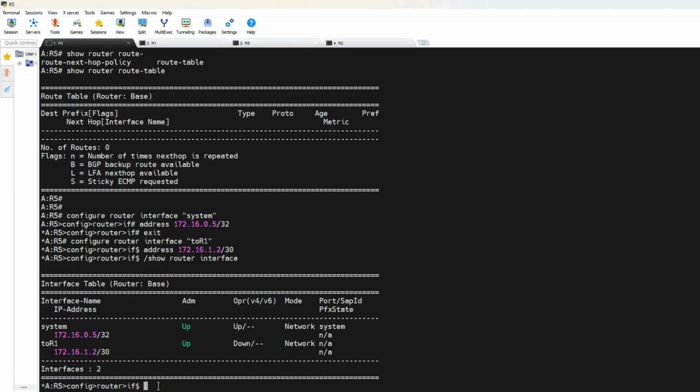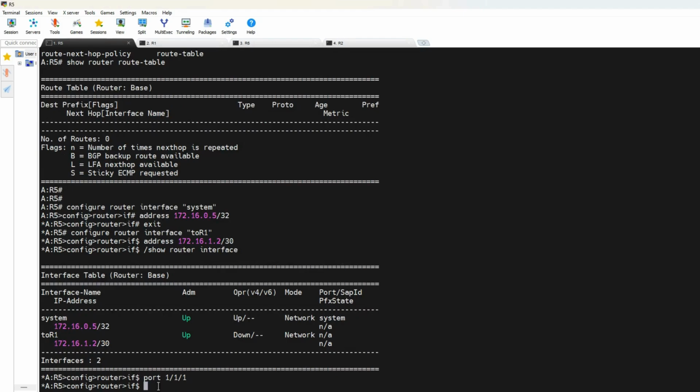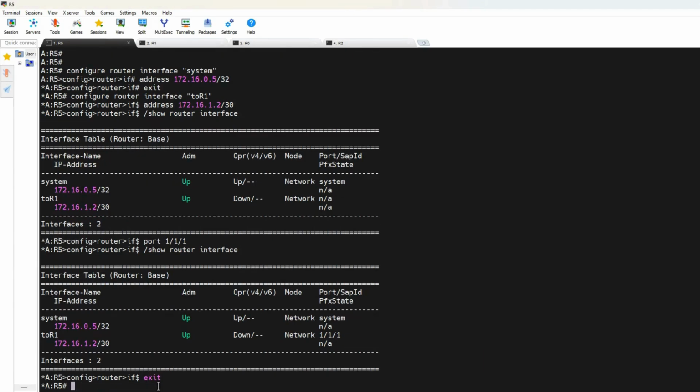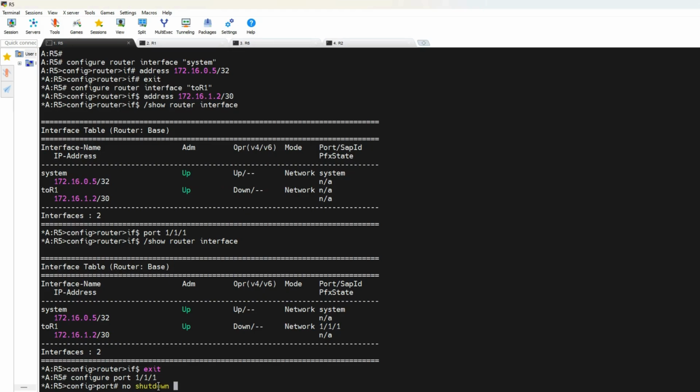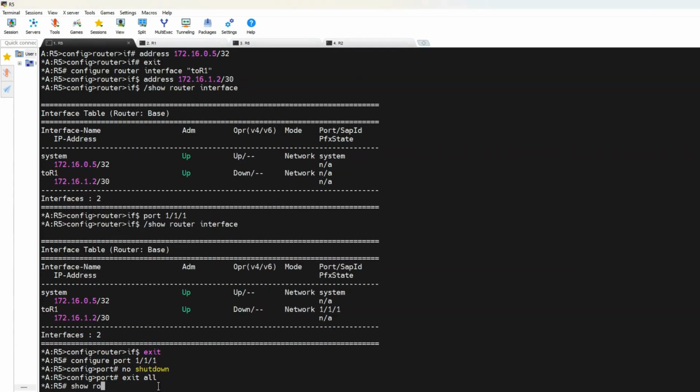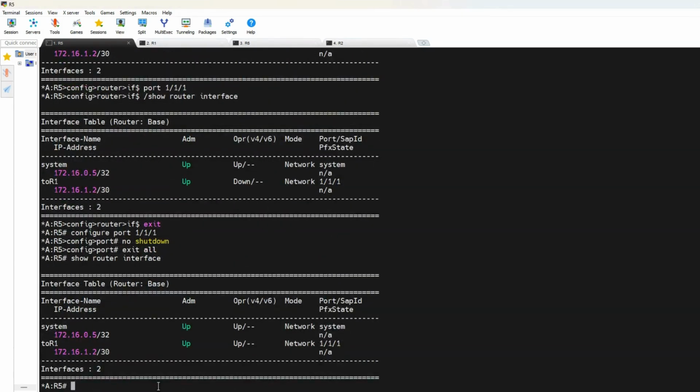The port we want to use for this will be port 1/1/1. Now we've added the port. If we run that show command again, show router interface, it's still going to be down. Like I said, we need to do one more task to get that interface up, and that is configure port 1/1/1, hit return, and then we do a no shutdown on that one. So if we then exit all and show our interfaces again, both interfaces now should be admin and operationally up, as you can see.